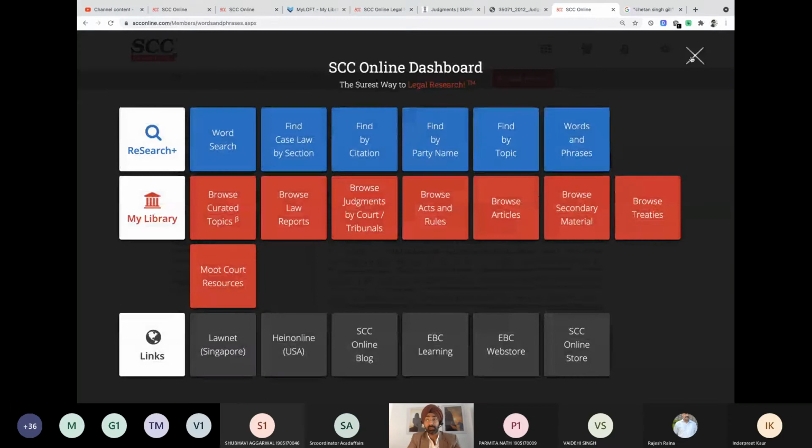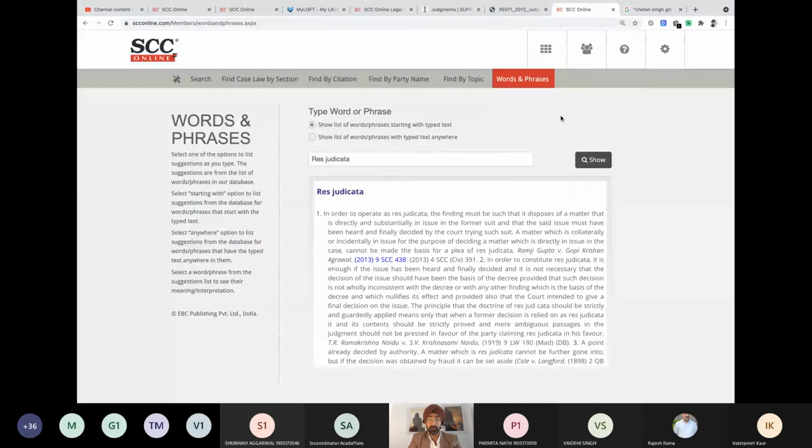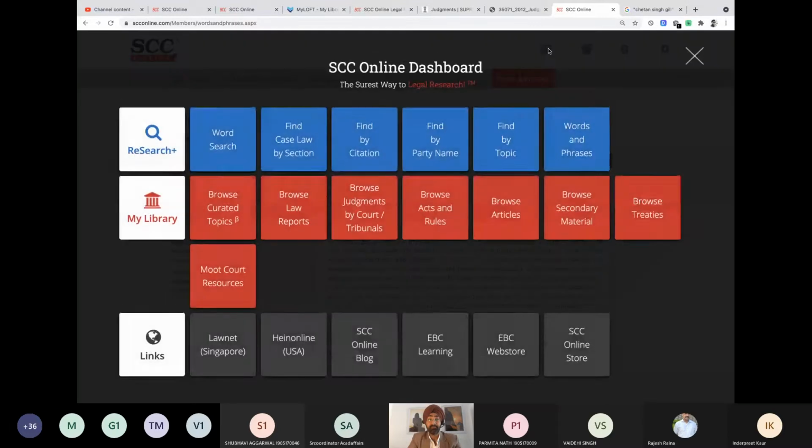Let's move to the next one. Now, how am I going back to the dashboard? By clicking on this icon. If I click on this icon, it brings back that dashboard for me. Now, we just talked about word search. Let's talk about something which is more like a guided search. That is find by topic.